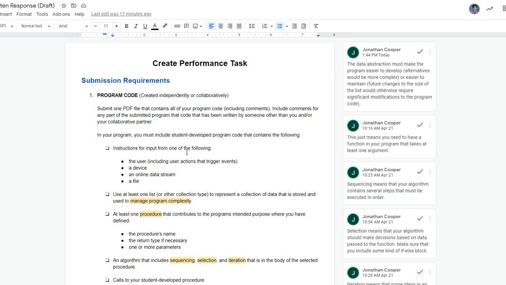The first requirement is that your program should use some kind of input. The input could come from the user. So this might mean just input prompts where they're answering questions or entering data, and that data is getting used in your program. A device might mean, if you have a game, a keyboard or a mouse, or perhaps a joystick input. An online data stream could mean perhaps there's some web page that you are using code to download and parse. That might be your input. And then finally, a file. So this could be a list of words, a list of numbers, or data in some other format that your program is parsing.